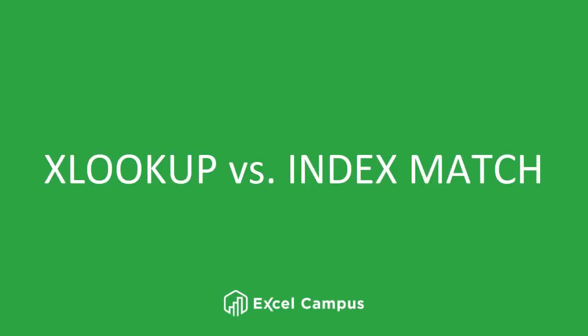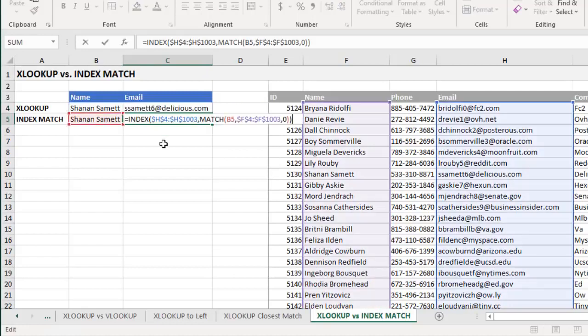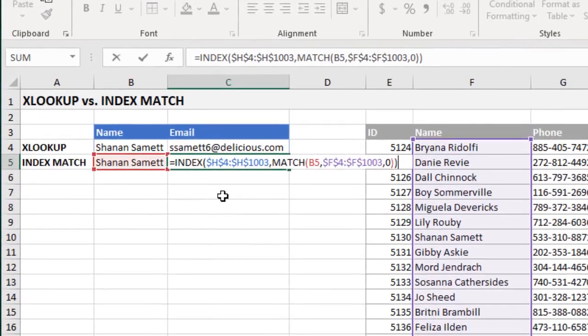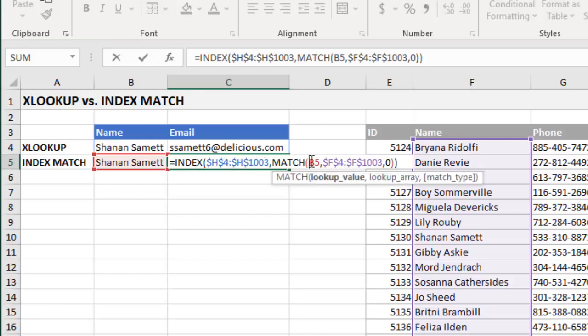So now let's compare XLOOKUP and index match. In this example, I have the same formulas. Here's our XLOOKUP formula. And down here we have the index match formula. Now with a basic index match, the real advantage of XLOOKUP is just the ease of use. We only need to use one function in our formula. With index match, of course, we need to use two. When we write it, it's a little bit backwards because we have our return array first, then we have our lookup value here, and the lookup array.